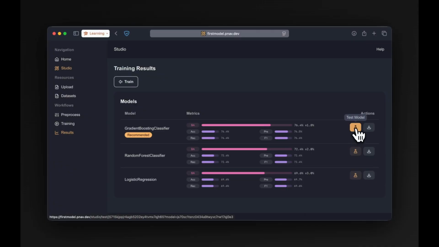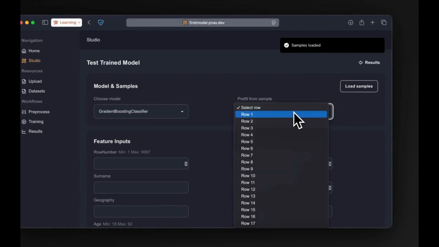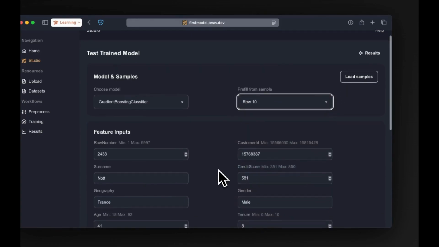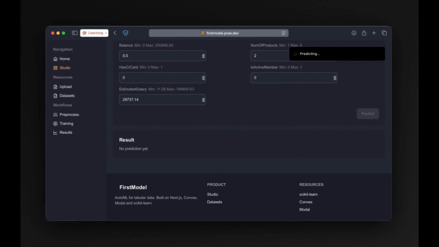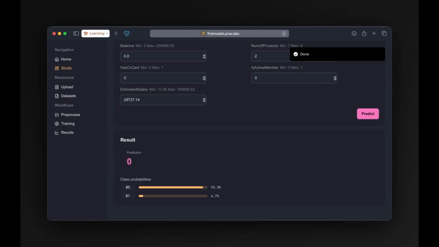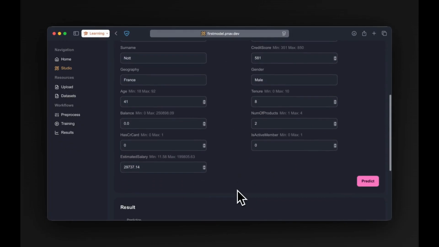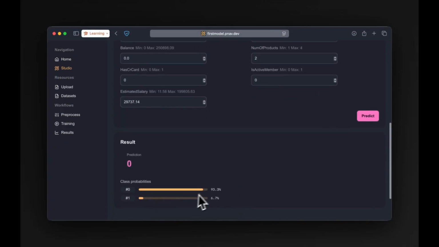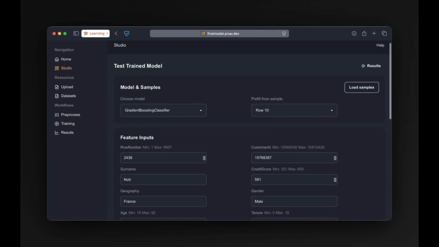If you click test model, it's going to send you to this page where you can load from the samples. You can choose any row. You can modify the inputs if you want to. If not, you can just click predict, and that's going to call predict on the pipeline that we just built with this input data. Again, it's pretty much just taking all these feature inputs and sending them to the appropriate predict pipeline. In this case, we got a predicted class 0 with 93% accuracy. And that's pretty much it.